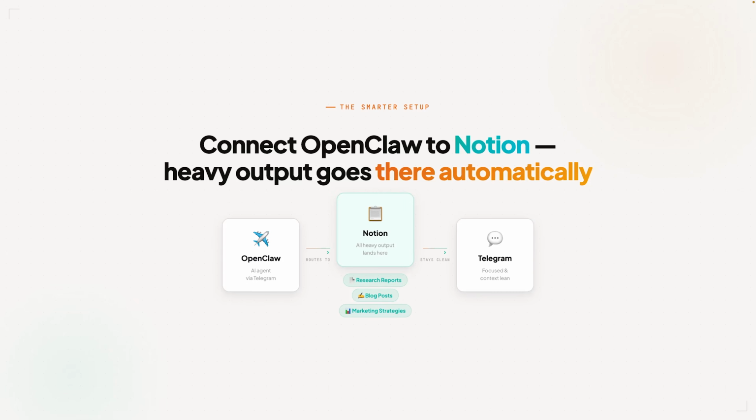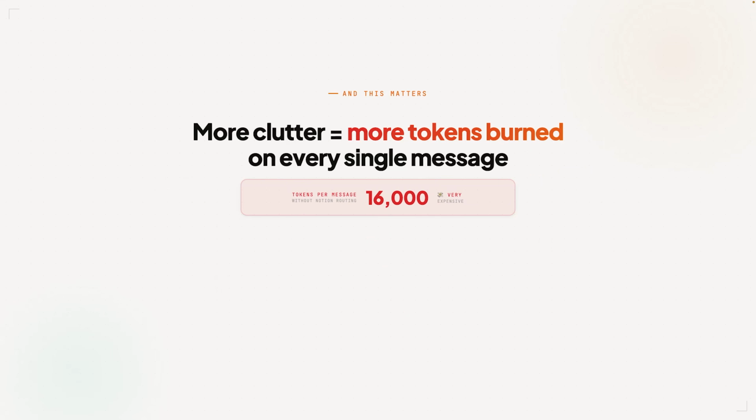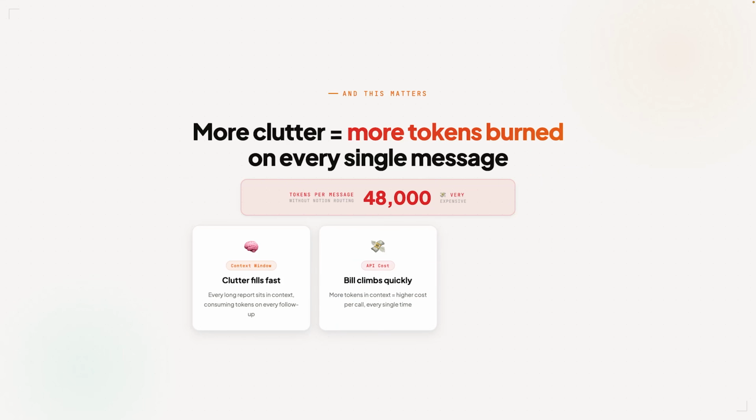Your Telegram chat stays focused and your context window stays lean. And this matters because the more clutter you have in your context window, the more tokens you burn on every message, which makes this very expensive. Let me show you how to do this.